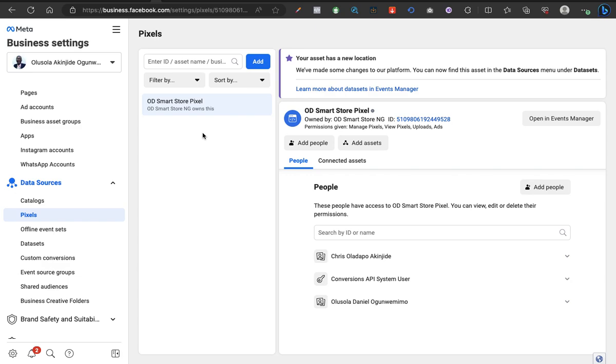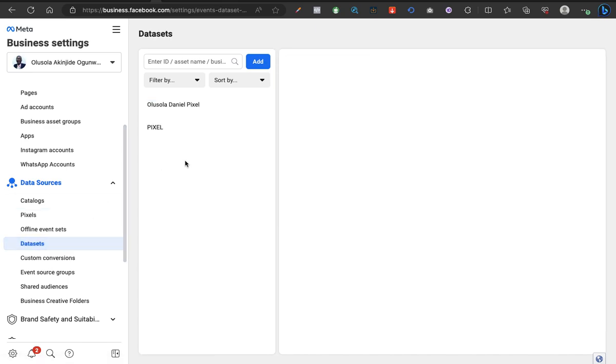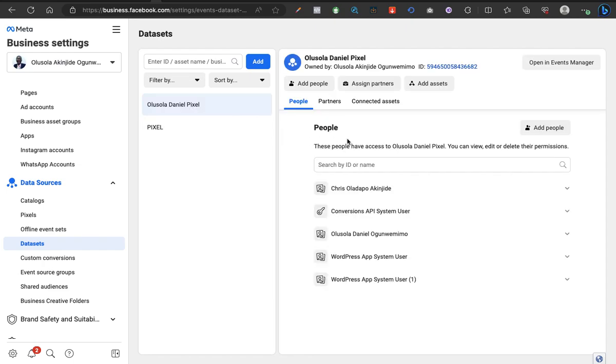But based on recent updates, based on recent changes that is going on within the Facebook business environment, Facebook has decided to move pixel from where it used to be to data sets. In fact, they now call pixels data sets. Now what you do is you go to data sets, and guys, you should find your pixel there. So once you click on it, you can see the pixel details. As you can see, everything that you've carried out on the pixel. So you don't need to worry yourself much. Once you've watched this video, you should be able to find your pixel.